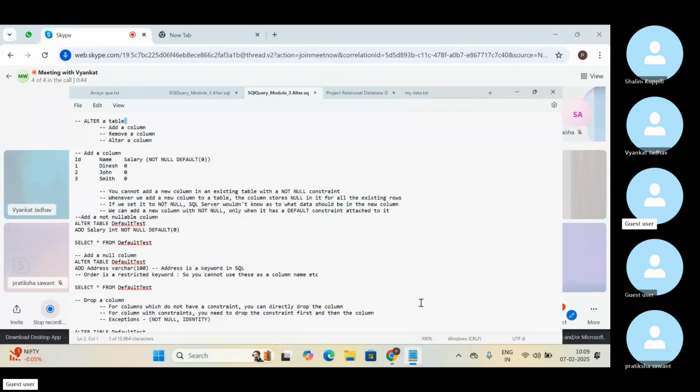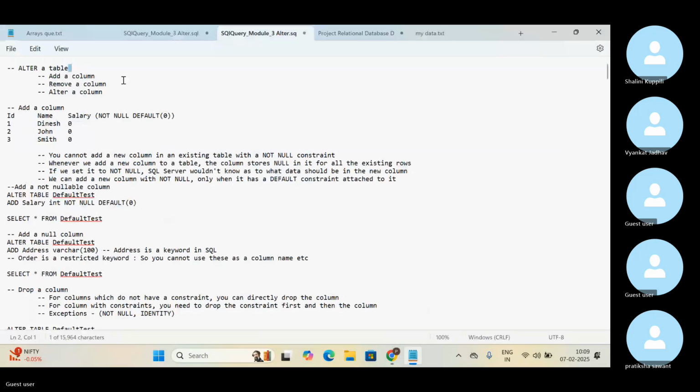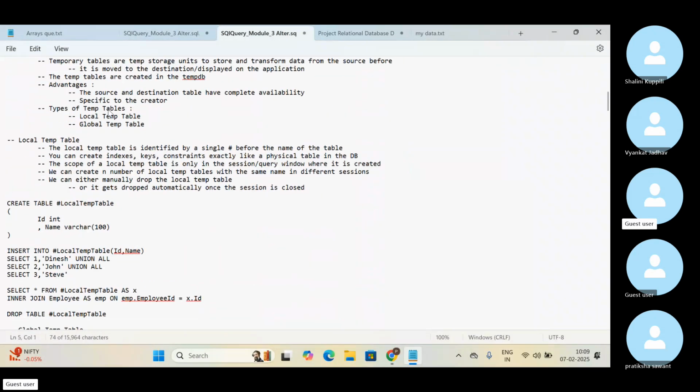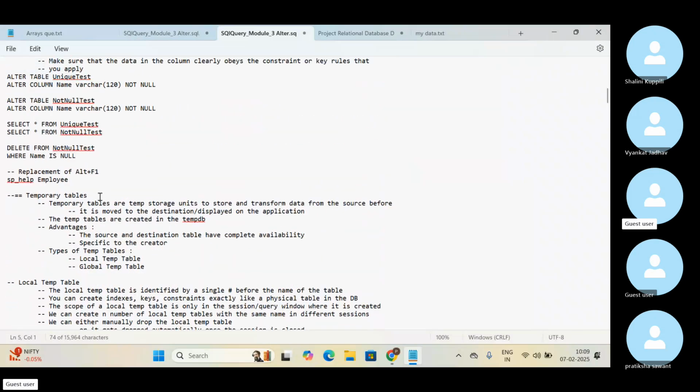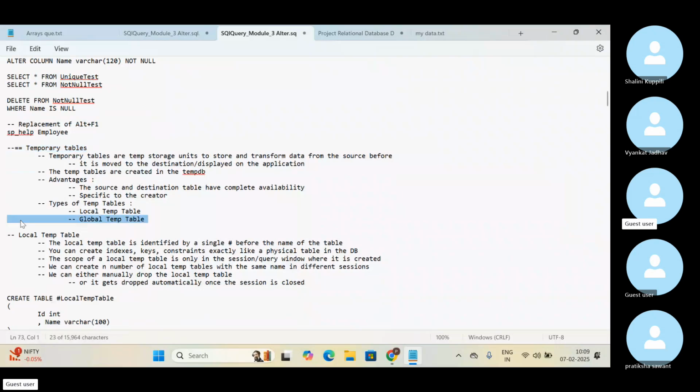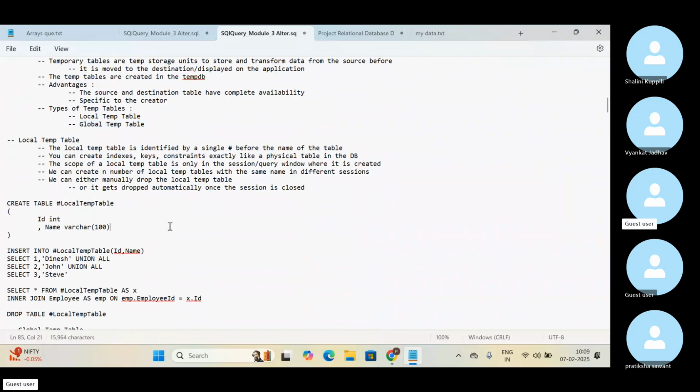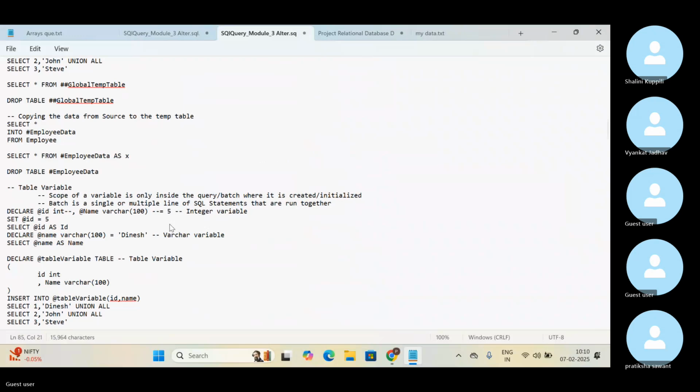So today we are starting our module number 3. In this module, we will learn how we can alter our table. Introduction I have given day before yesterday. After completing altering of the table, we will see the different temporary tables. In temporary tables, there are two types: one is a local temp, and another is a global temp. We will see both of them, and we will also create the local temp and the global temp. Then we will jump on to the table variables. We will see how we can create the table variables and why we are going to use those table variables.